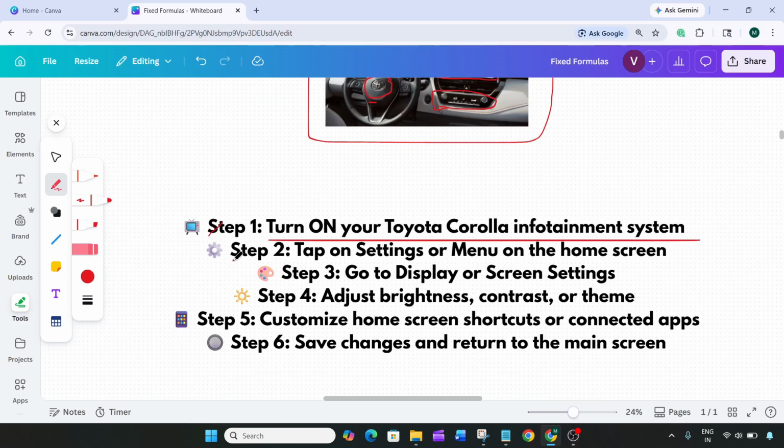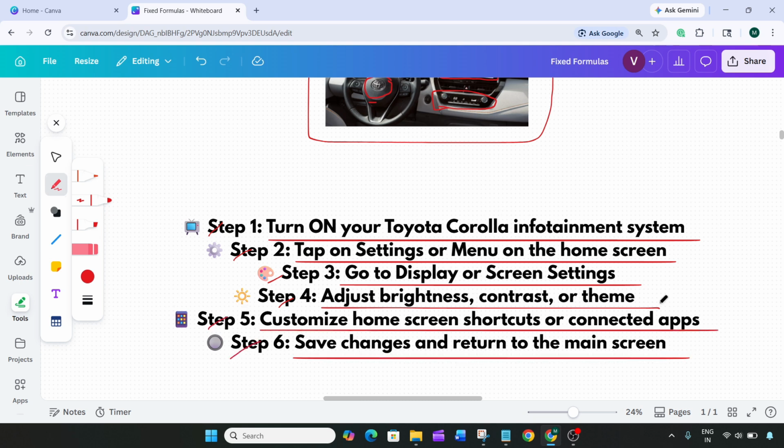Step 2. Tap on Settings or Menu on the home screen. Step 3. Go to Display or Screen Settings. Step 4. Adjust brightness, contrast, or theme. Step 5. Customize home screen shortcuts or connected apps. Step 6. Save changes and return to the main screen.